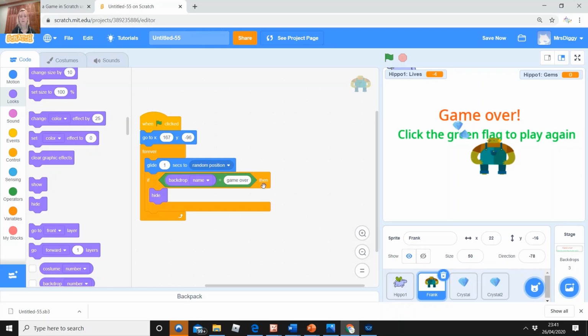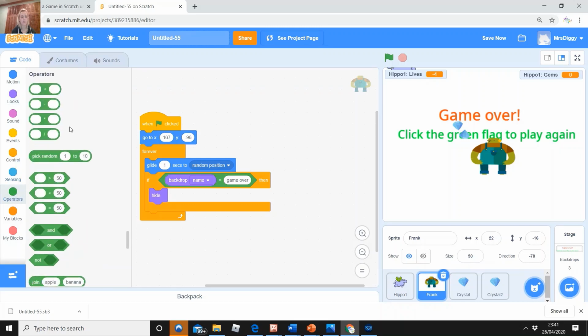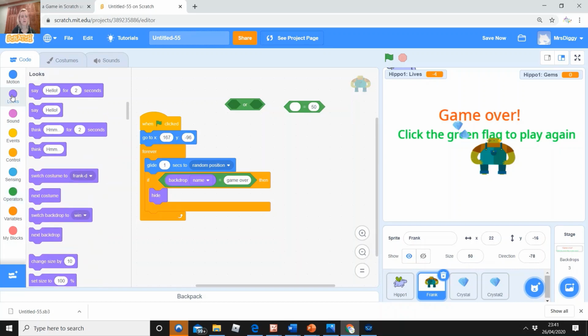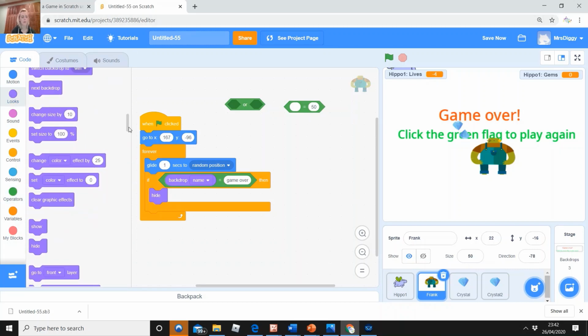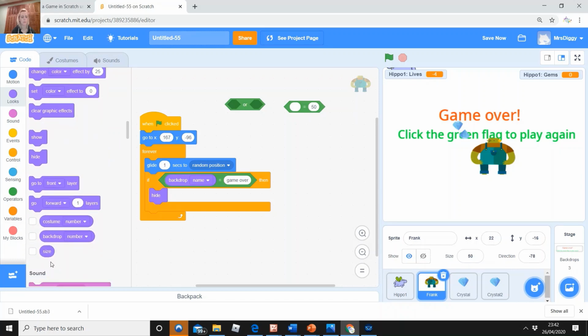So I'm going to actually make this even more complicated. We're going to choose another operator, the equals one again, and we also want this or operator, and I'm just going to show you how to use those. Choose again, go to looks and go for the backdrop name one. Let's just scroll down. Backdrop number, it says. So we're just doing the same as we did before, but instead of for game over, we're going to do it for you win.